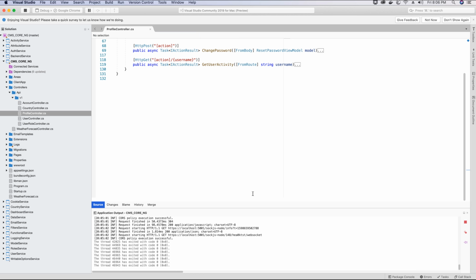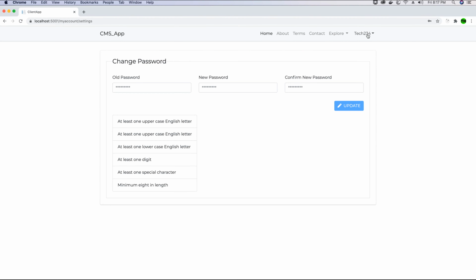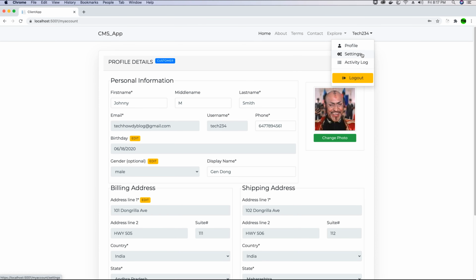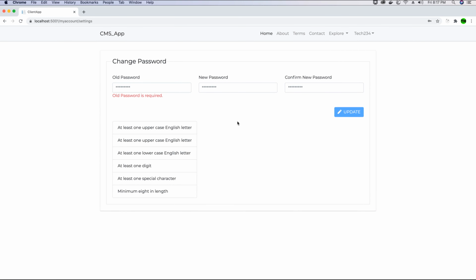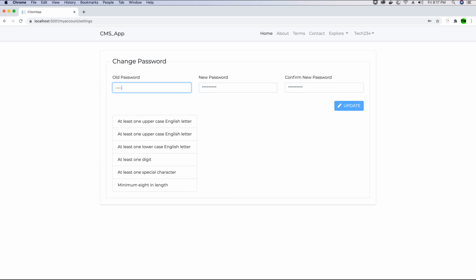Now we have successfully implemented our UI. Let's go ahead and test the change password functionality and make sure that everything works as expected. The settings view is loading, and here we are going to test with first an invalid old password. And let's try to update. Once we hit update, we receive a message from our toast service which says invalid old password.